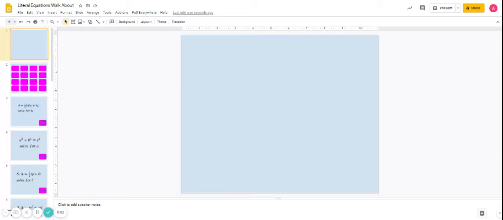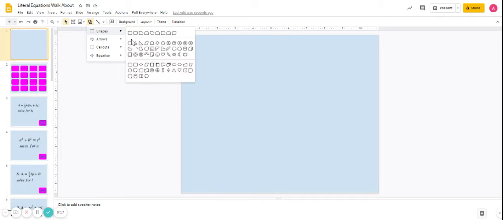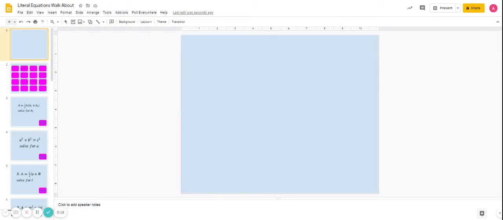Digital walkarounds are one way that you can keep students engaged while we're virtual. They're kind of like the classroom walkarounds, except they're on the computer. So the first thing you want to do is open your slides and pick a shape. I like to use either the rectangle or the rounded rectangle. Sometimes I use a square, but typically for math, the rectangles work better.